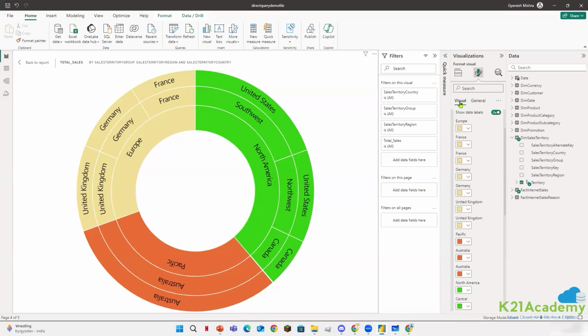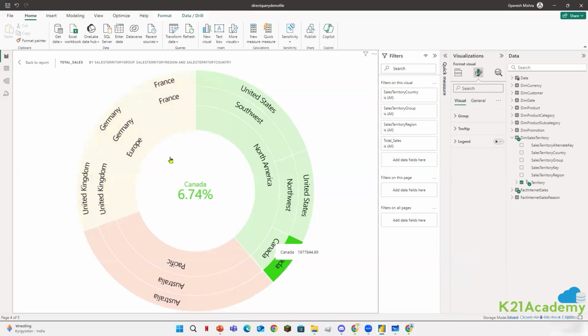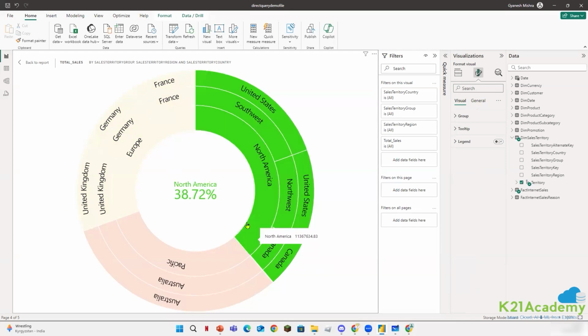Here we will use the concept of drilling. If you want to drill towards your data, you will be able to perform that right here. So now suppose I would like to show the Canadian data. I will hit this Canadian data, and in the middle, it will show you Canada 6.74%. If I go on the different regions, it is 38.72% of this.